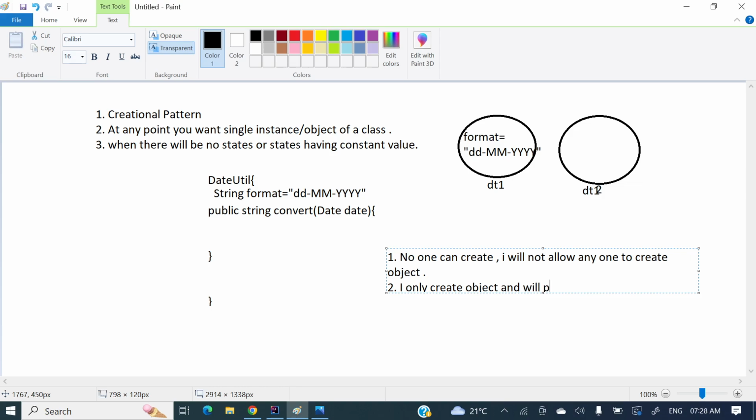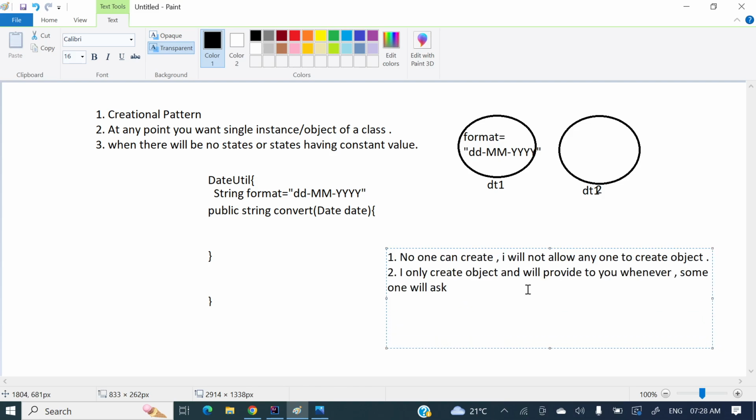and will provide to you whenever someone will ask. Okay, so first what we will do, we'll restrict the creation of object, otherwise everyone can create the object, right? So first we'll restrict that no one can create object. I will not allow anyone to create object. Second, I will create the object and I will send to you whenever you will ask.